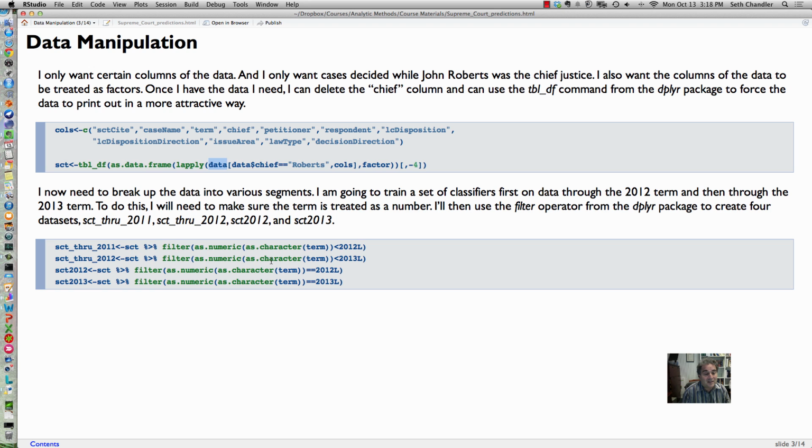And similarly, if I want the stuff through 2012, I want everything except for 2013. This is creating only 2012. This is creating only 2013. So I still have factors. My data is still factors, but I filtered it according to the numeric values.